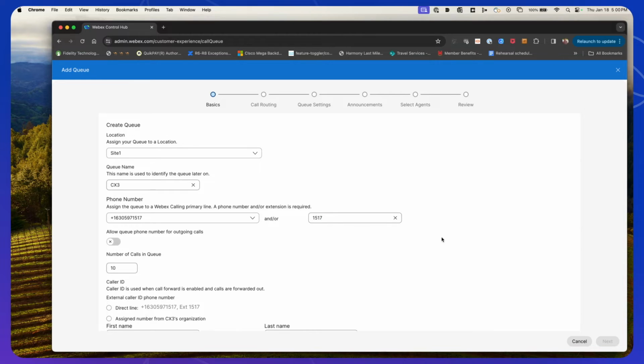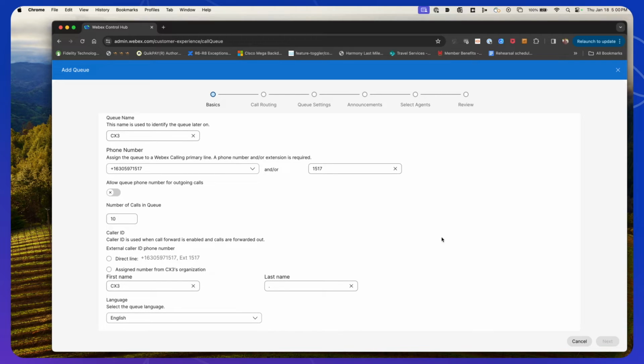And most of the configuration I'm going to leave as default, and we'll have another video that goes into each one of these functions and why it will be used. So I'm going to leave everything as default. The quick ones I'll call out here is the maximum number of calls in the queue that you want to handle.